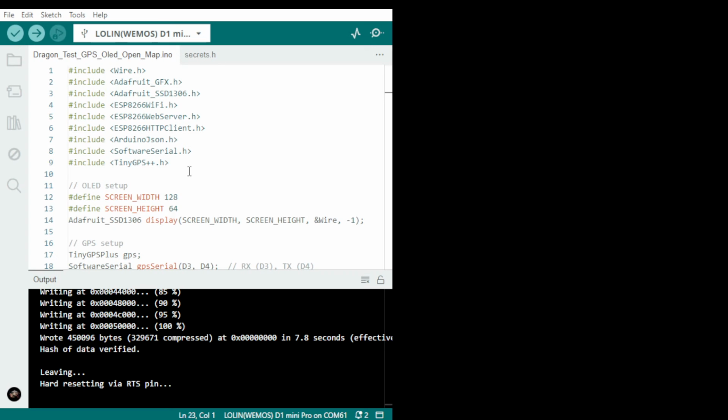Okay, I'm going to put it up. Here's the code. Same principle, a lot of libraries. You need Wire.h, you need Adafruit GFX if you want to use the OLED, but if you don't want an OLED, you can take these two libraries off. You need the ESP8266 WiFi, because in this case I'm using the ESP8266. You need the web server, okay? You're also going to need the ESP8266 HTTP client.